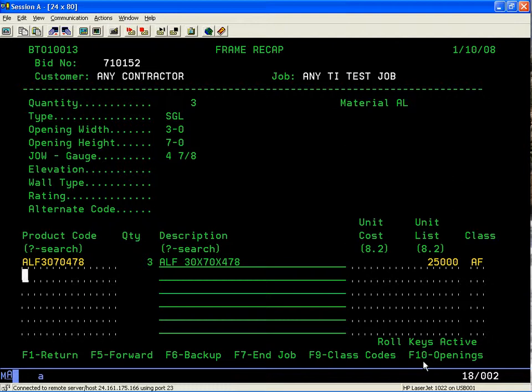Now the screen gives you up to 6 lines for product codes. If you had add-ons, freight, or whatever, you would use these additional lines to price the job. So we hit the enter key and it records it. And to move to the next grouping, we want to do an F5. And again, you look down at the bottom of the screen and you see the various function keys. So F5 is go to the next grouping.